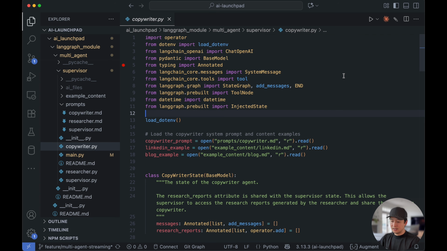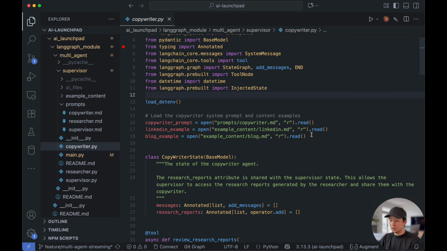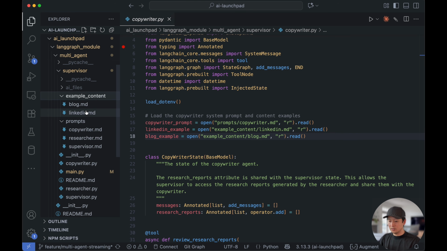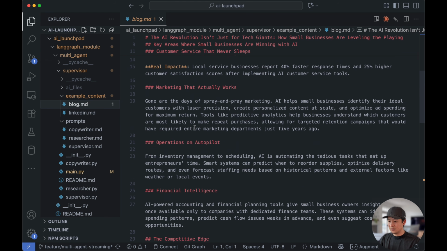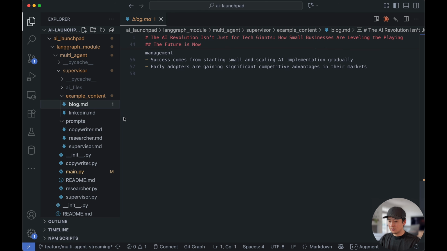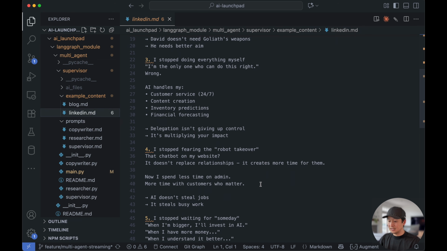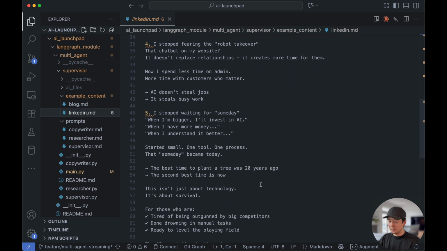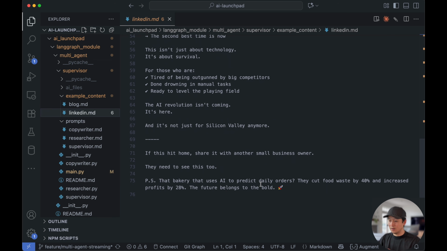The copywriter is actually a bit simpler. Similarly, we're going to load our system prompt, and we're also going to load a couple of markdown files, which are examples for how we want our LinkedIn posts and blog posts to look. I literally generated these examples using ChatGPT. You can find them in this example content folder. So if we just open up blog, here's an example of a blog post, and then looking at LinkedIn, this is an example post, so we're telling it in the system prompt, you should try to write posts that look like this.